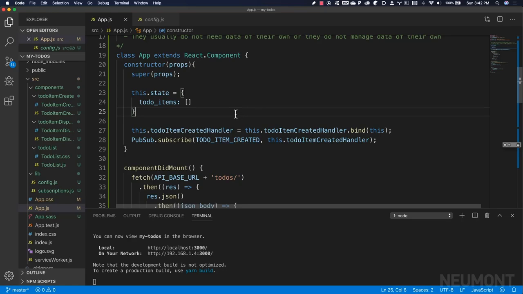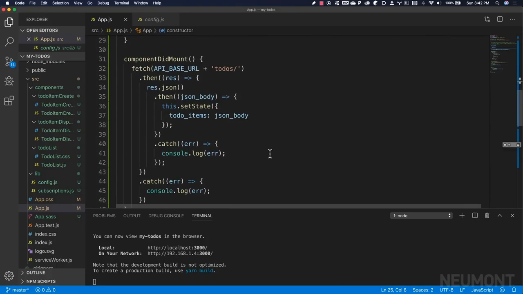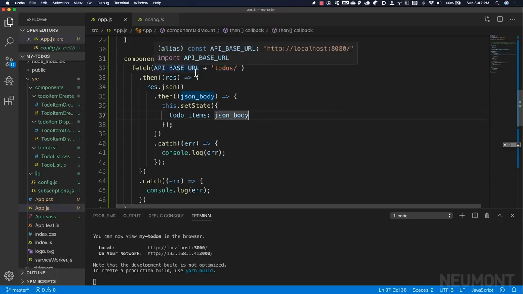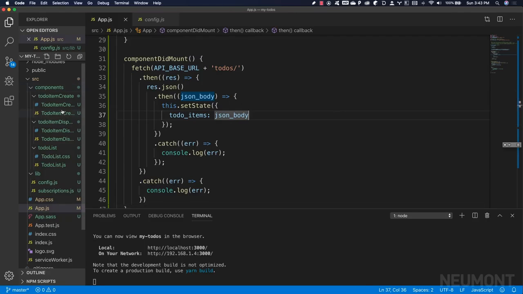Now that we have our application pulling a list of all of our to-do items using a get fetch request, we are now going to move over to our to-do item create component where we are actually creating new items. And we're going to modify it so that it pushes the new to-do to the database first before it returns it to the API through the pub sub.